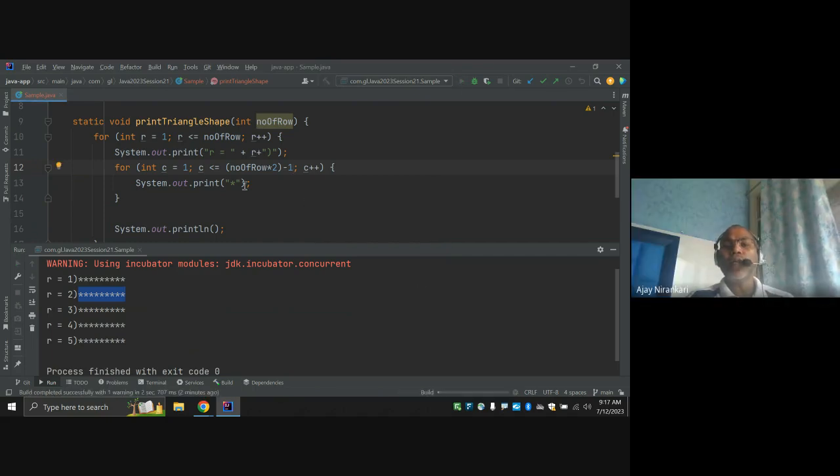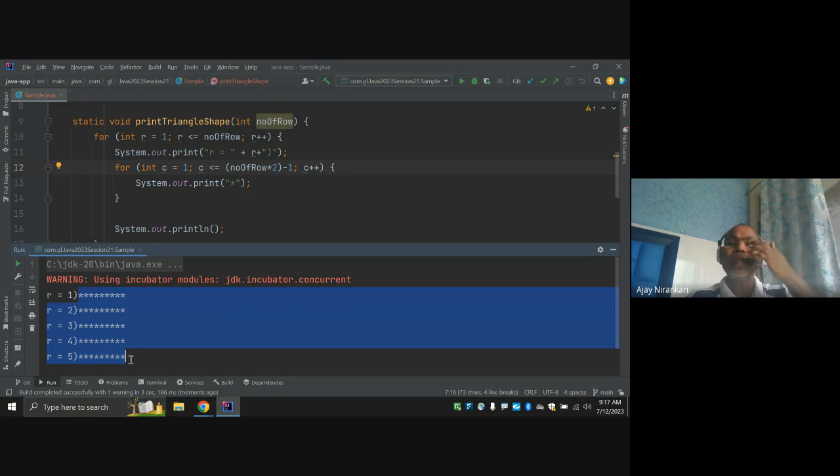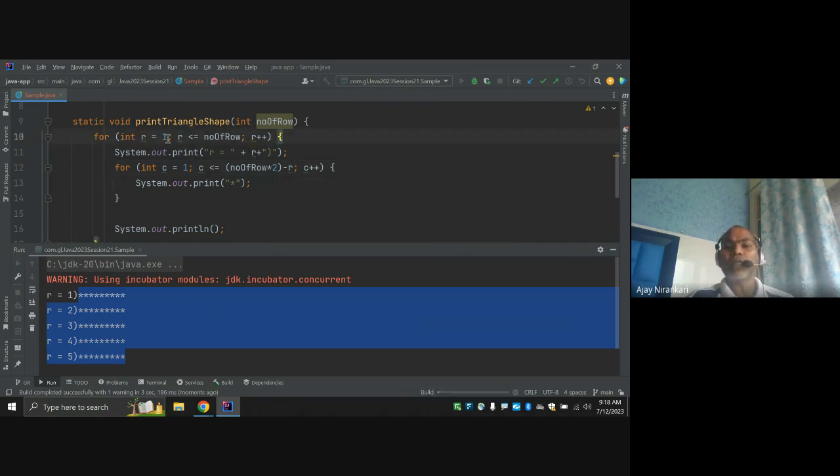But always we are printing 1 to 9. Instead of this, why not say R? Let's try. If minus R, then what happened? A little bit we are minusing, but not our expectation. We are just minusing one by one, right?